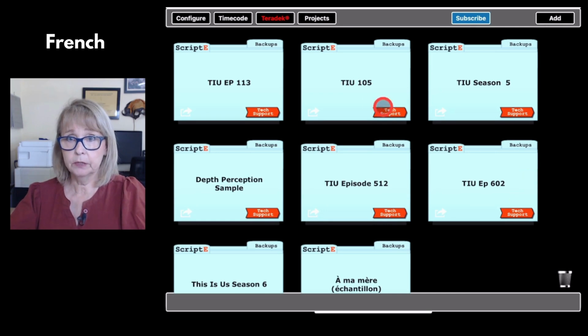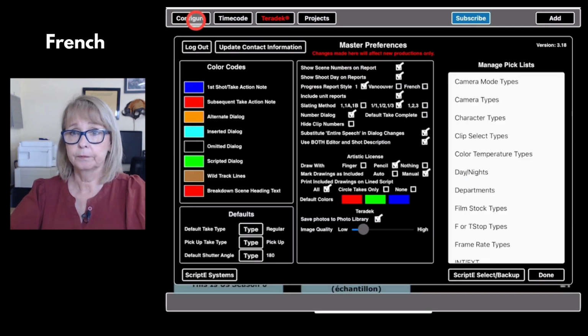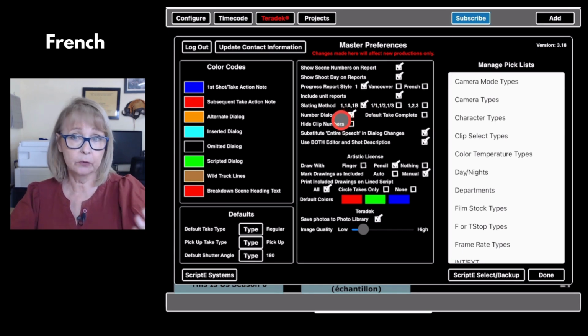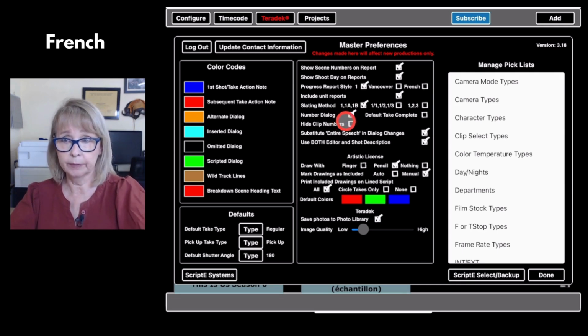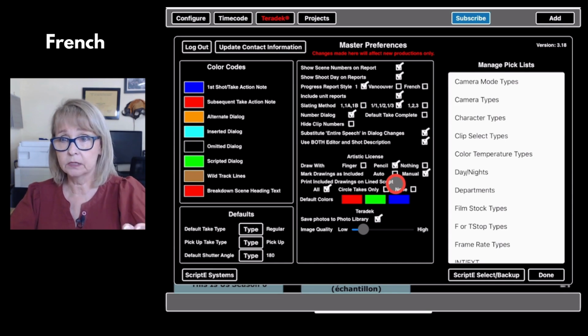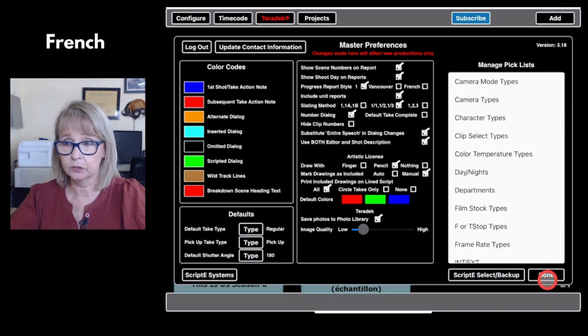If you come up here to configure, you'll see right here you have the slating methods. The first slating method is the American version, which is the slating method we just showed you, one apple, one baker. The next one I'm going to show you is the French version, and that's the 1/1, 1/2, and so on.